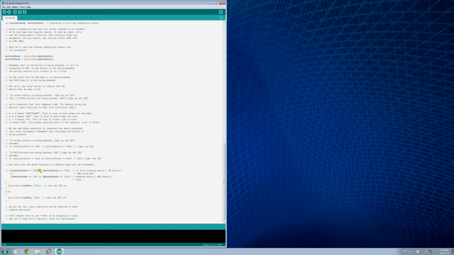Then we have these two vertical lines. This means or. So what we are asking here is, is this state low or is this state low? Button one and button two. Then we get to these two ampersand signs. This means and. And then this exclamation mark means not. So you can almost read it like a sentence. If button one state is low or button two state is low, and button one state is not low and button two state is also not low, right? Then we can do this. We turn the light on. Otherwise, else, we turn it off.